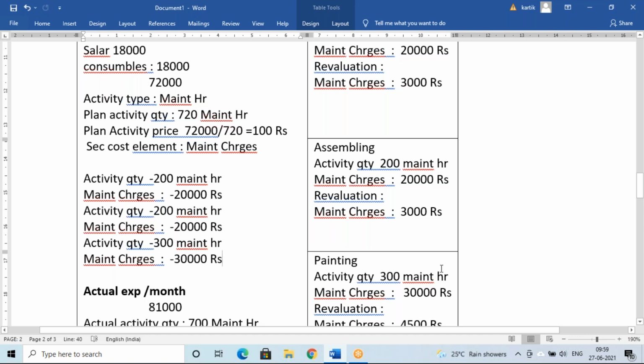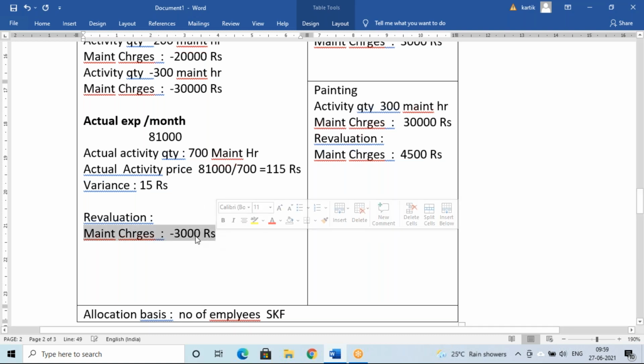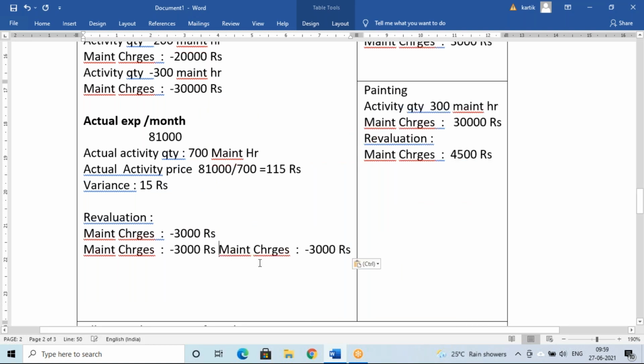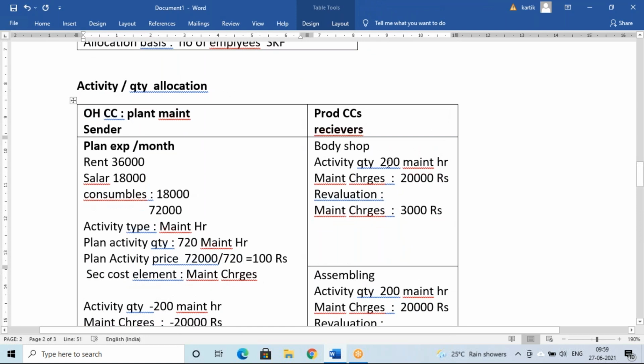Okay, so here revaluation, so minus 3,000. Minus 3,000 and minus 4,500. Okay, now your activity allocation is reflecting the actual price. 23,000 is the actual price.